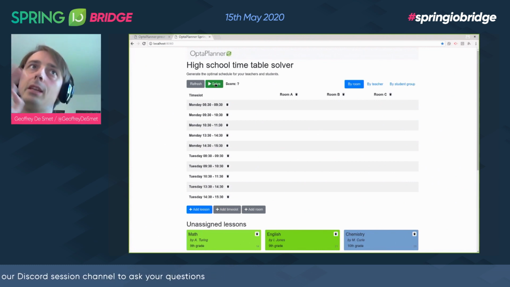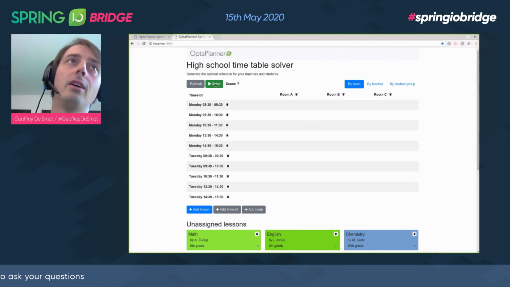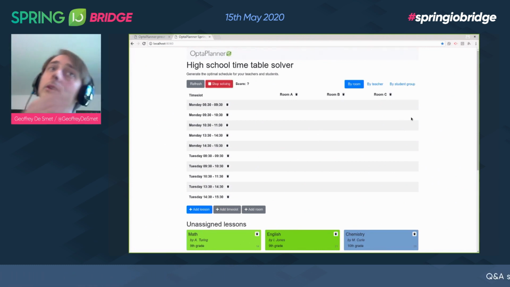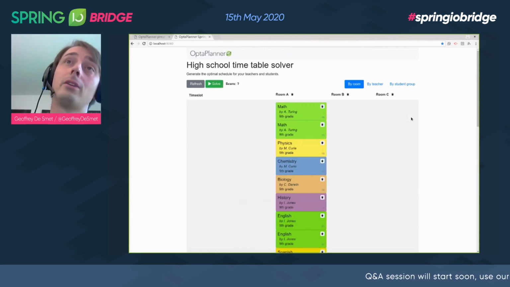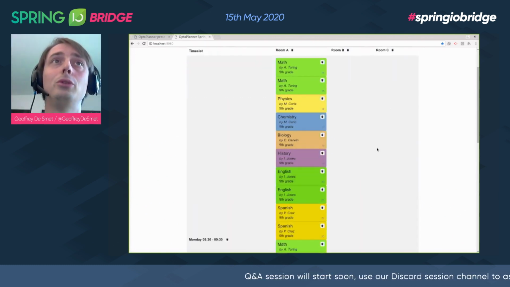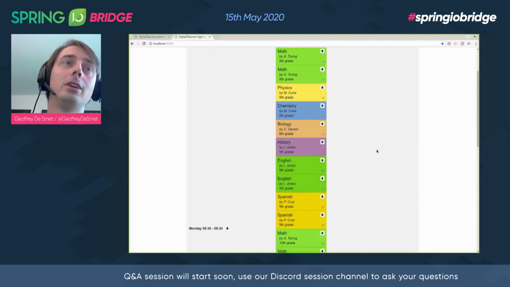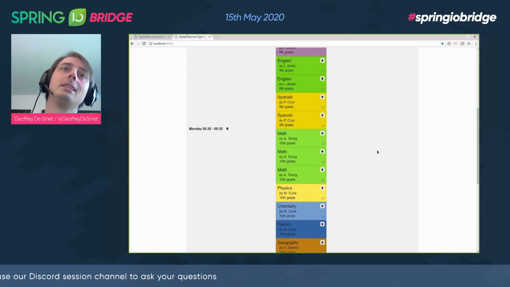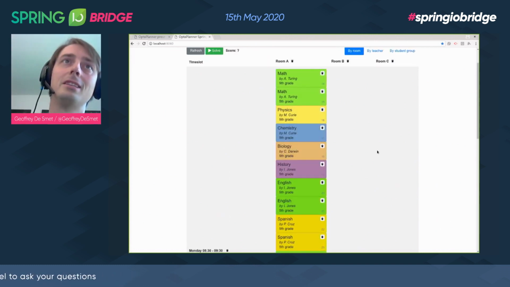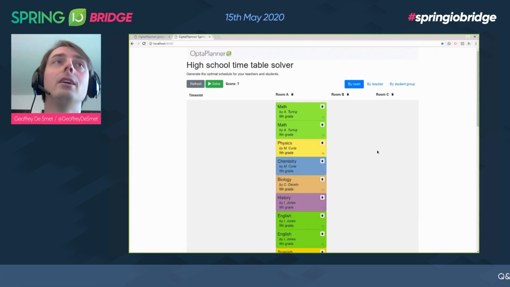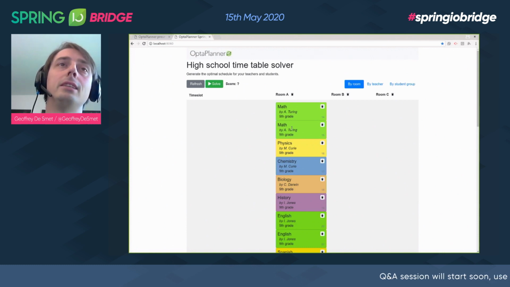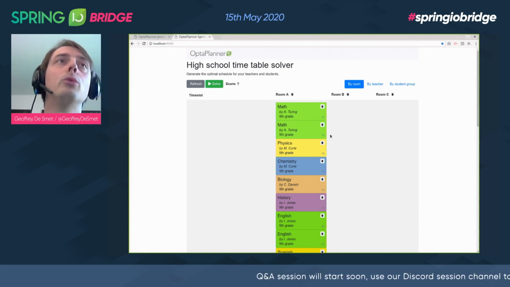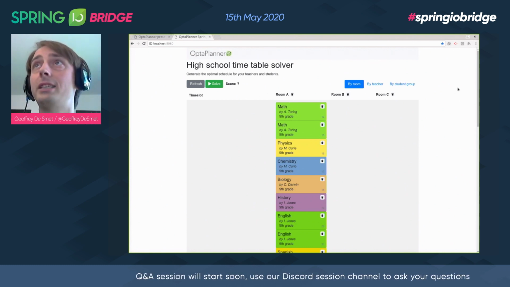Remember, we don't have any constraints so far. We've not said what it cannot do. So when we do this, what happens is OptaPlanner assigns all of the lessons into the first room, into this first time slot. So this is not a feasible schedule, right? This is breaking a lot of hard constraints, namely that all of the lessons are in the same room at the same time. So let's fix that.